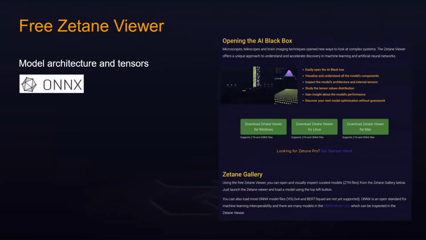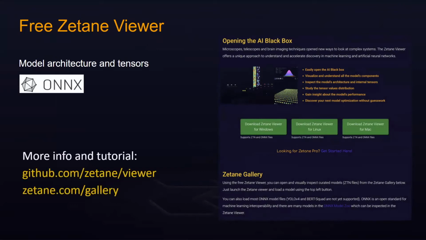You can easily load your ONNX model and see the structures and internal tensors. To get the Zetane Viewer, you can have a look at our GitHub page or our website, and you can download it for Windows, Linux, or Mac.